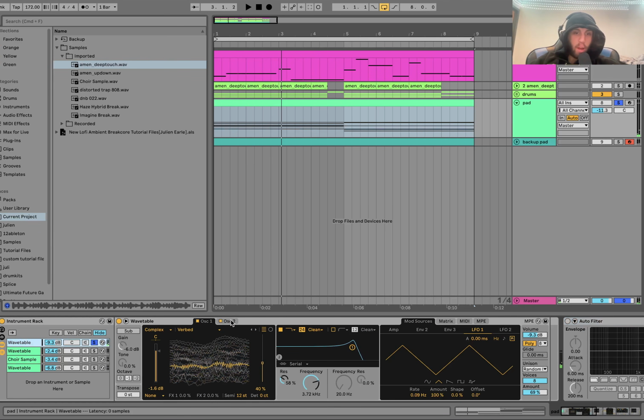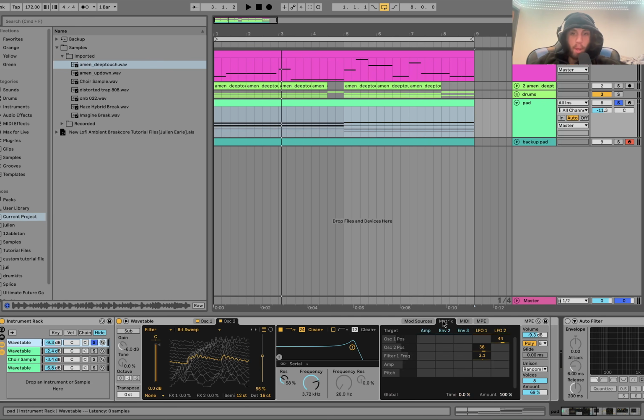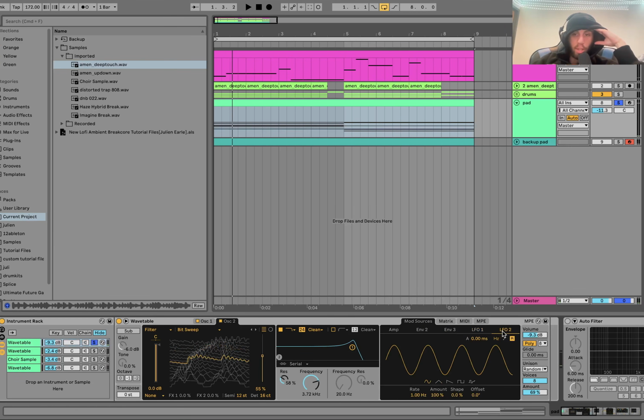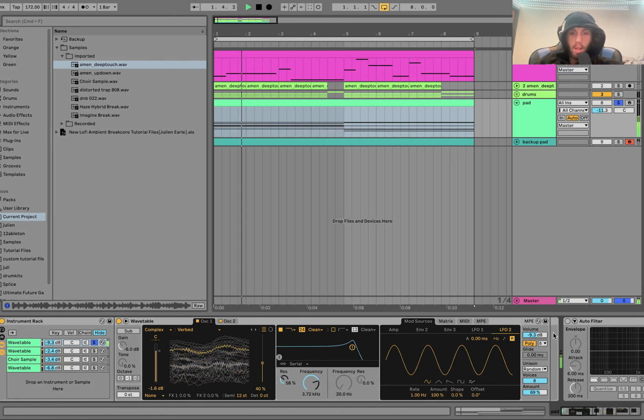So this is this verbed wavetable and a bit of bit sweep. We have an LFO on the filter frequency, not that much of it though. And on the 2 oscillator positions, it's 2 different LFOs too. So you can see they're moving differently and you get more variation. Plus there's this random note unison.